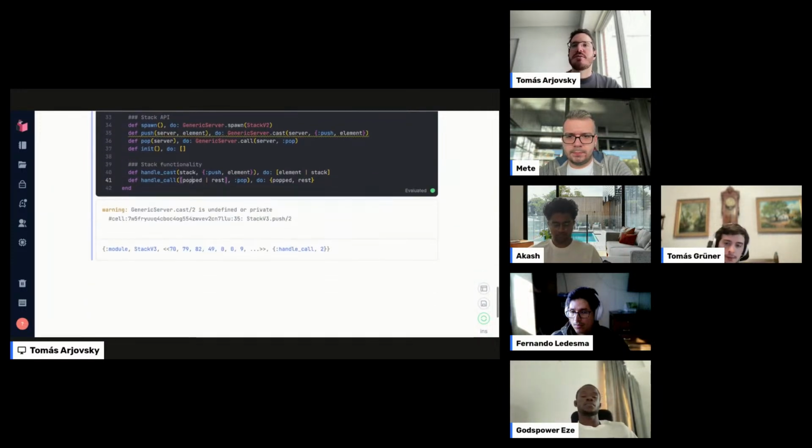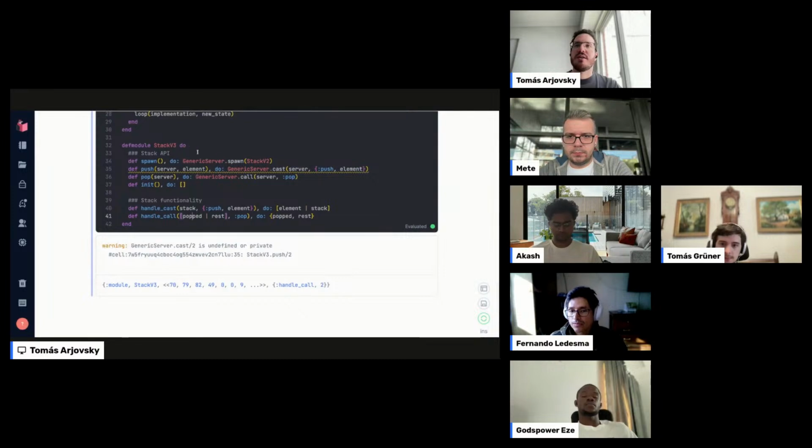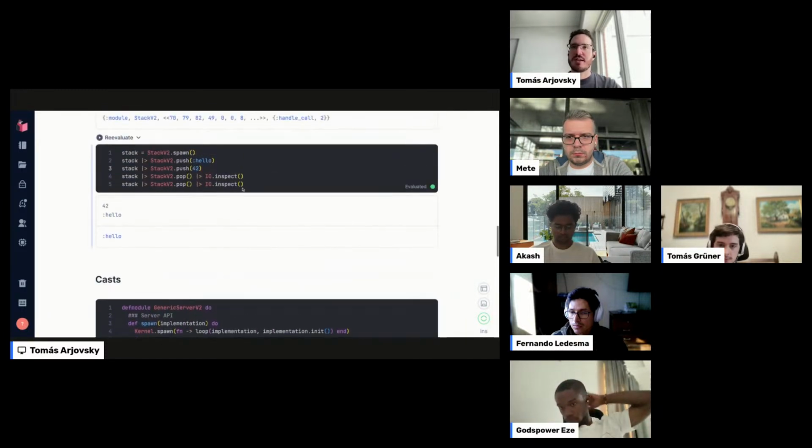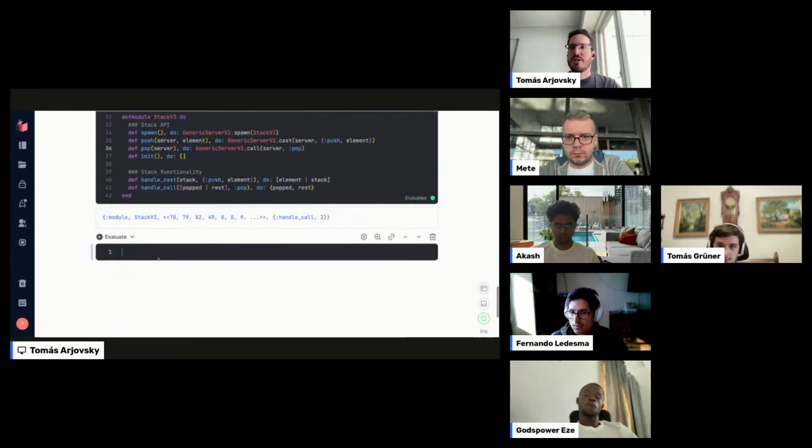Okay, let's compile this. Okay, GenServer cast is undefined. I forgot to make this the GenServer v2, which is the one that supports casts. What else is new? Okay, that seems like enough. So we will copy and paste our test again, change all of the versions, and see if this is working.